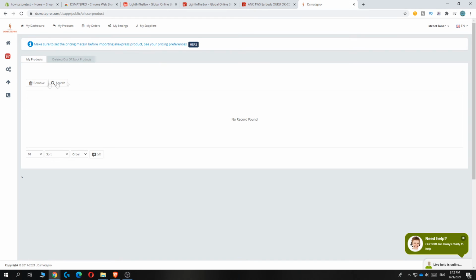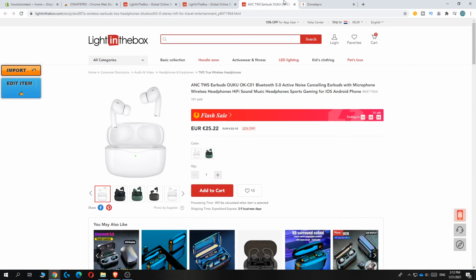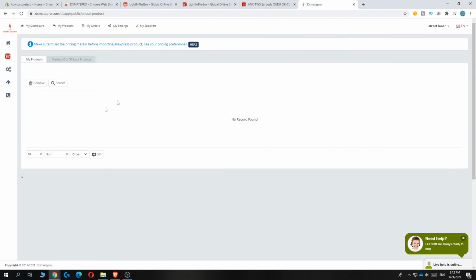So this is basically what you want to do. You want to make sure to add a plan. Then you can hit import, and it will be imported in here. This way, you can add it directly into your Shopify store by editing the description, titles, and everything. So that's what you want to do.